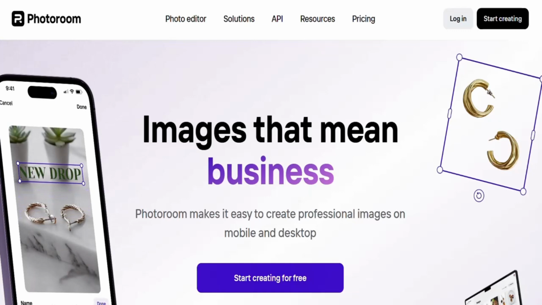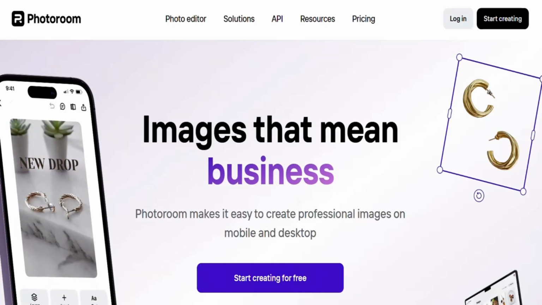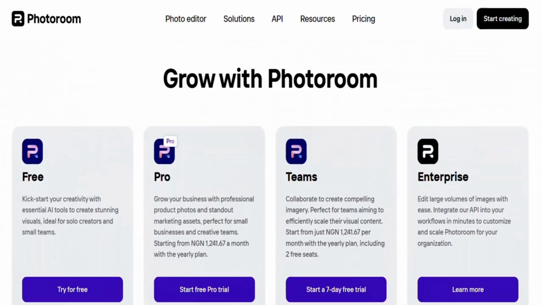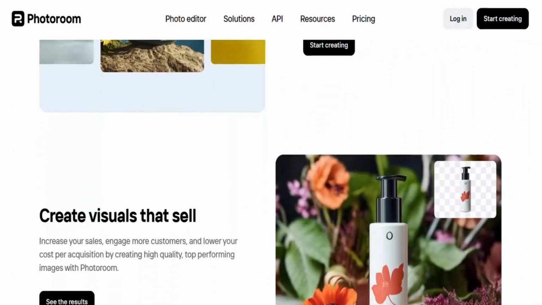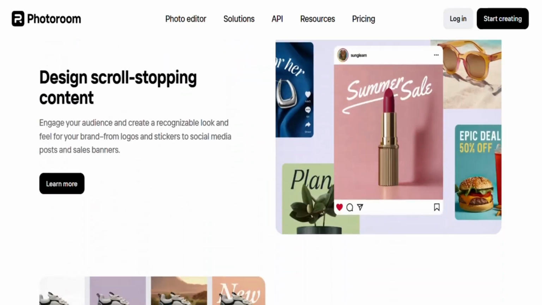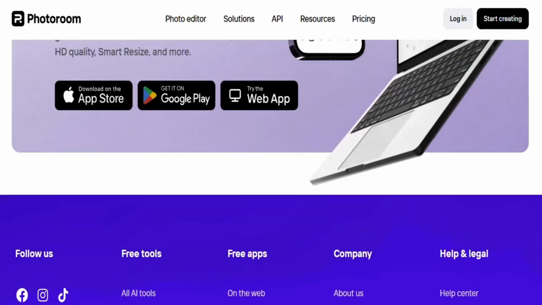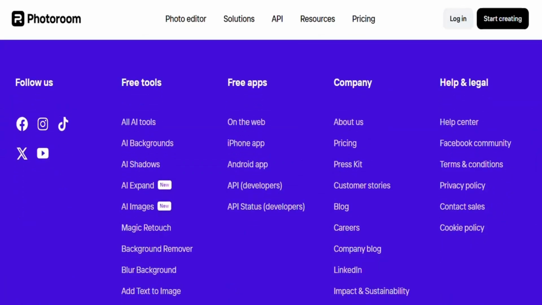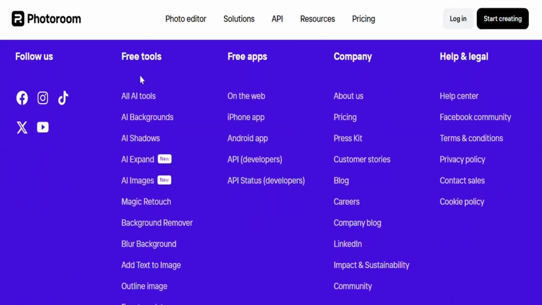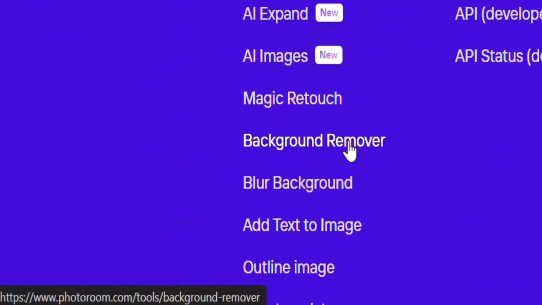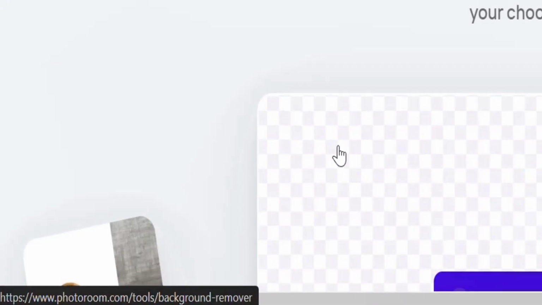Now that you're on the website, step 2, I want you to scroll down to where you see free tools. I'm scrolling down. Now, just right here, you are going to find the free tools. I want you to now click on background remover as step 3. So step 3, click on this background remover.